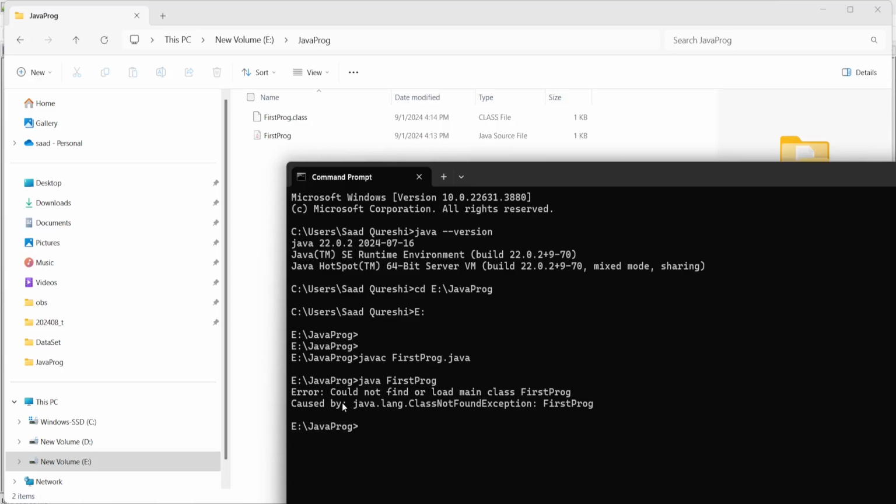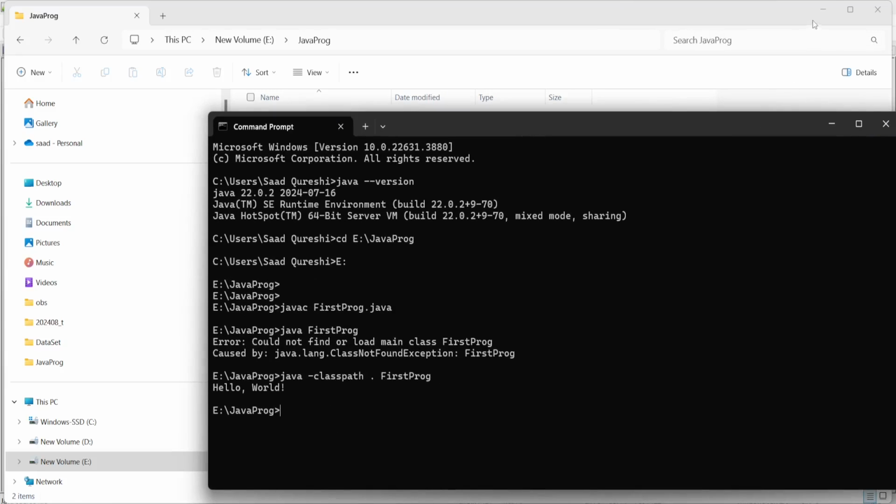It says that it could not find or load main class first program. So instead of executing this command, I'll use another command, java dash class path and then space dot space and the name of my compiled file, first program, and then enter. Now you will see the output hello world. Okay, I hope you are having a good understanding.